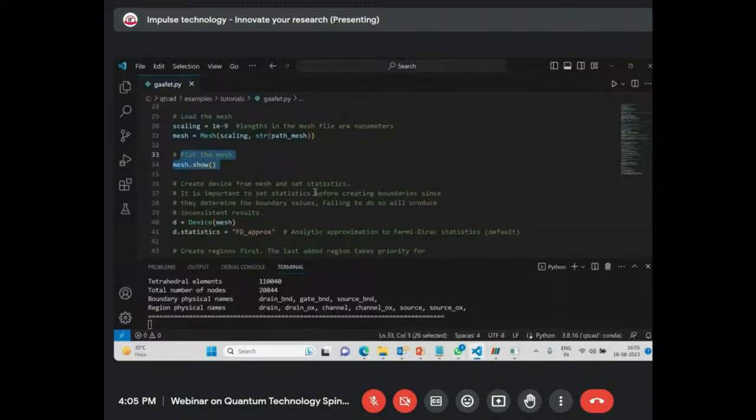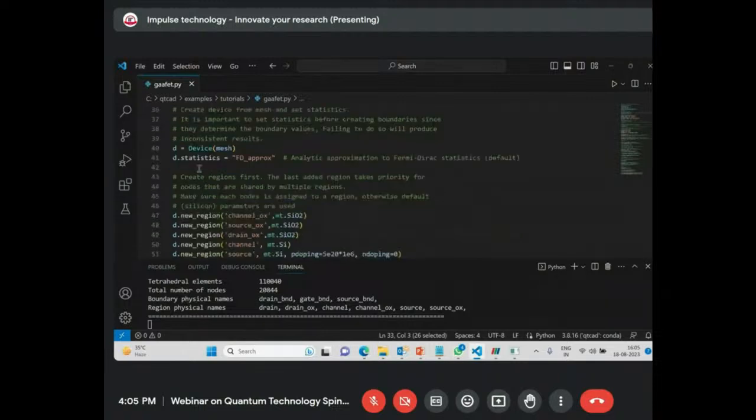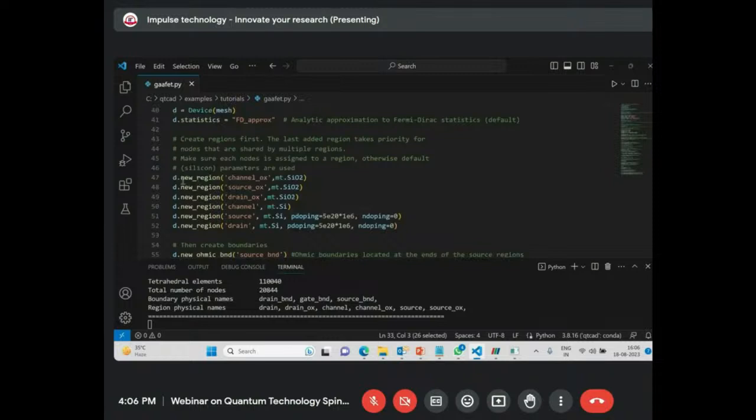And we need to create the device structure. Here you can see we have written this command so that we can create a device. And here we have defined the FD approximation, FD like Fermi-Dirac approximation. And then we need to specify the physical regions and the boundary condition. Here you can see these are the regions. This is the channel, these are the oxide layers, and these are the semiconductor regions. This is the channel oxide, source oxide, drain oxide, and this is for the semiconductor: the channel, the source, and the drain.